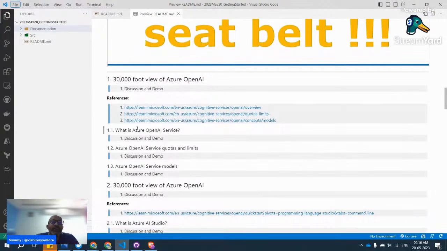So we spoke about what OpenAI is and what Azure OpenAI is. It's talking to OpenAI only. And a little bit we need to understand is the OpenAI service quota and limits. Each will have its own limits. And service models, there are a lot of models, but today we will be speaking very specifically on DaVinci 3.